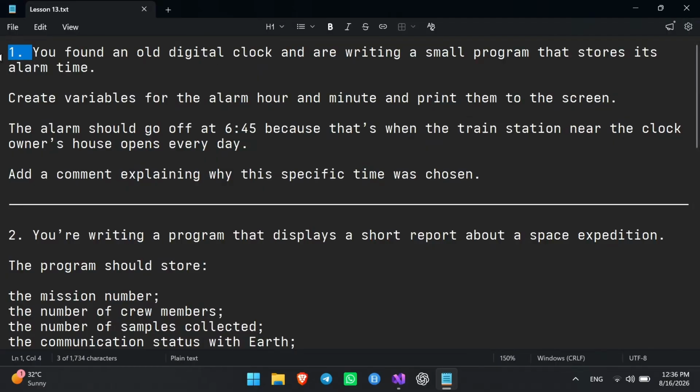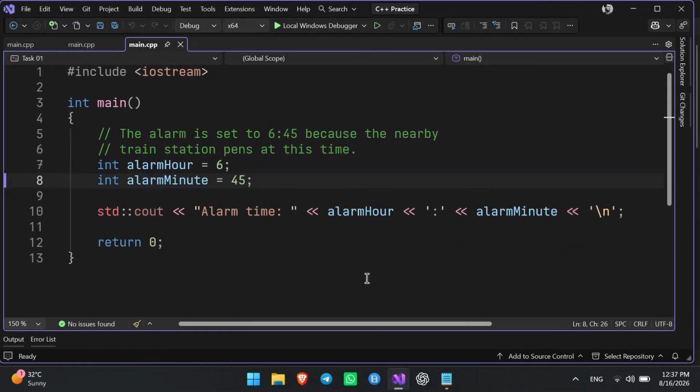Let's get started. Exercise 1. You found an old digital clock and are writing a small program that stores its alarm time. Create variables for the alarm hour and minute and print them to the screen. The alarm should go off at 6:45 because that's when the train station near the clock owner's house opens every day. Add a comment explaining why this specific time was chosen.